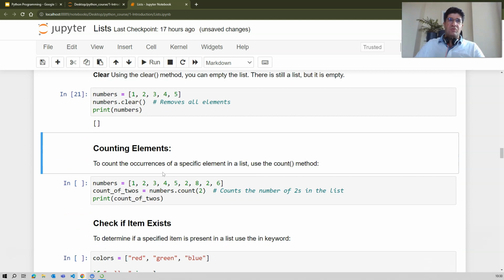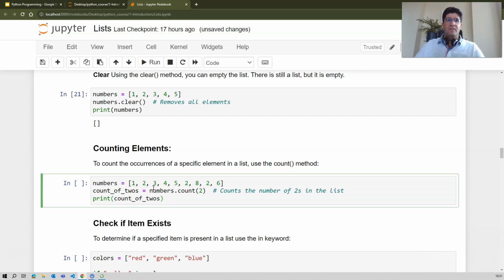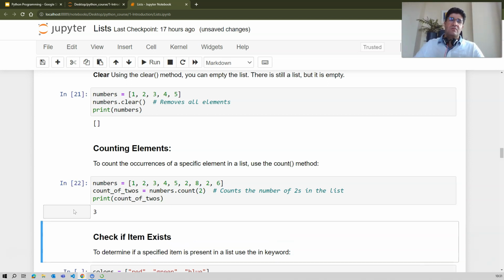Counting elements. If you want, for example, to count how many times a specific value is repeated, we can use count, and we can say count 2 for us: how many times the value of 2 is repeated in the list. So we have 1, 2, and 3. So 3 times the value of 2 is repeated in this list, and we call numbers.count 2. It will count the value of 2 and return it, and we store that and print the value. So the count of 2 is 3.